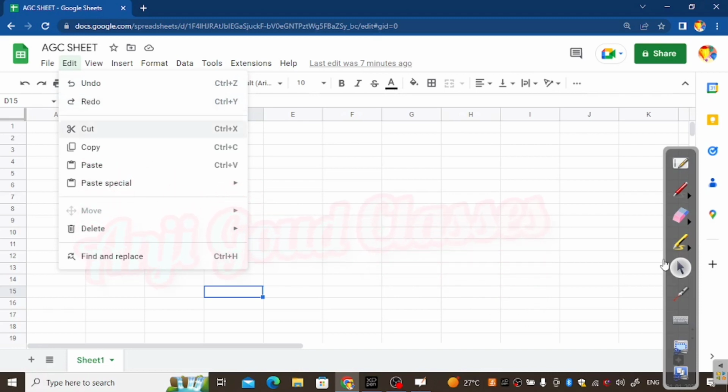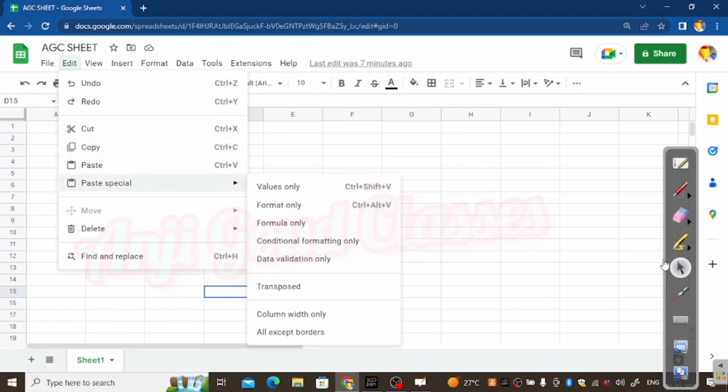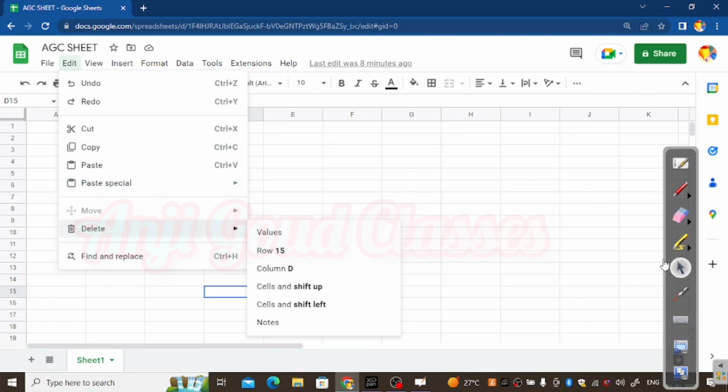Next, cut. What is the shortcut key for cut? Control X. Copy, Control C. Paste, Control V. Paste special: values only, format only, formula only, as you wish. Next, if you want to delete, you can delete a column, row, anything, whatever you want, here. So this is about the edit option.